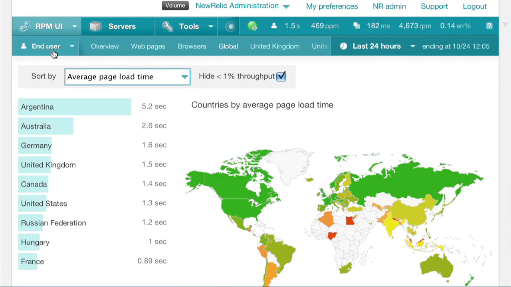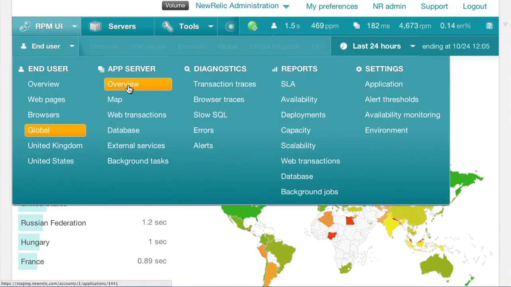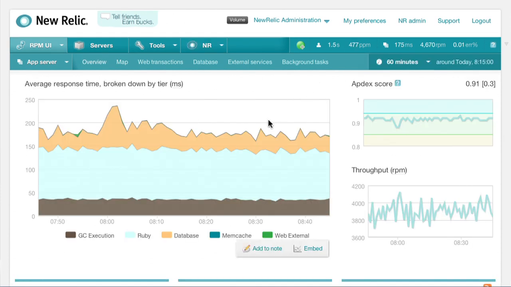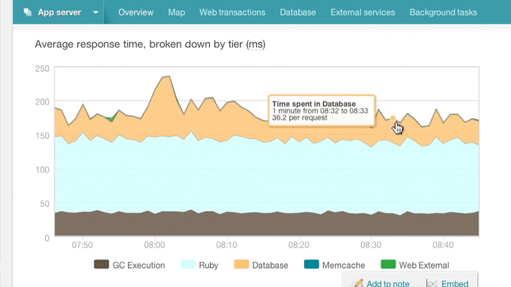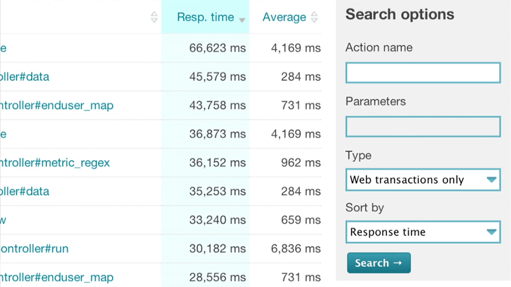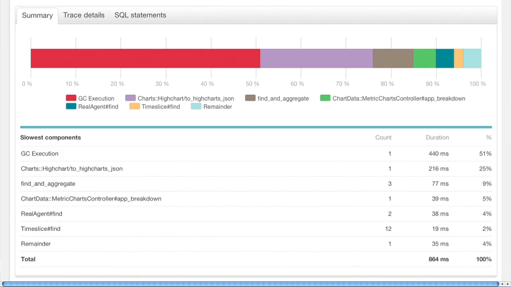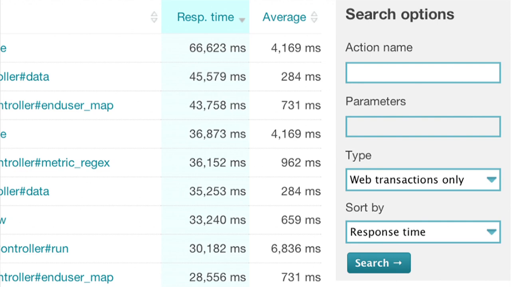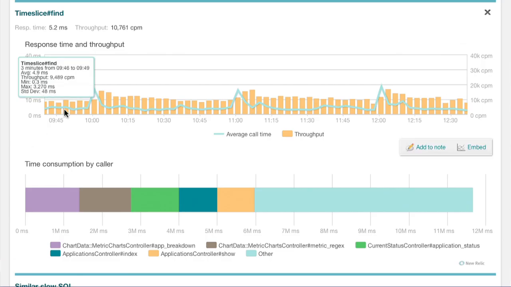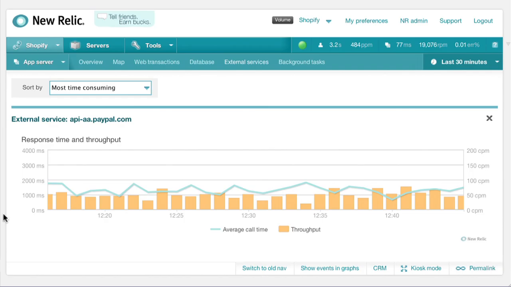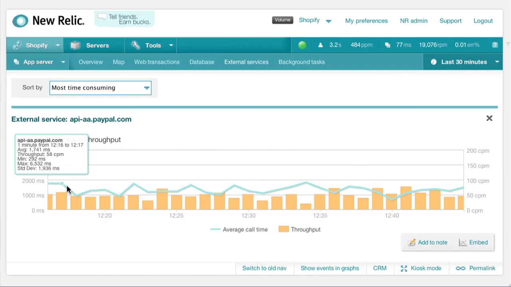Let's take a closer look at our performance from the application's point of view. The application map lets you explore the primary systems and APIs that your applications connect to. We see application response time broken down by tier, including time spent in code, in your database, third-party services, and more. We can dig into the performance of each of your web transactions. We see throughput and response time, a breakdown by component, and recent slow transactions. Similarly, we can see detailed performance information for our database calls as well as external services. Here we can immediately see how third-party services may be impacting overall application performance.